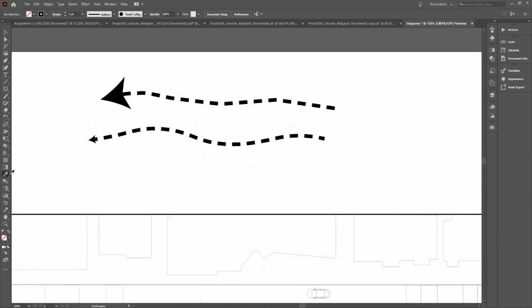So yeah, the eyedropper tool is great if you're creating lines and then you want to go back to match the strokes and make sure each of them are grouped together. You can use that feature.